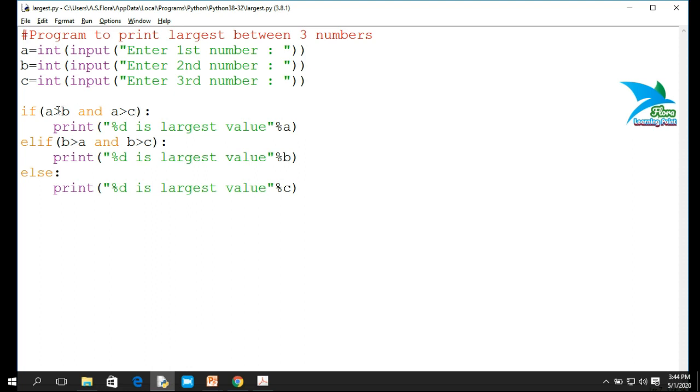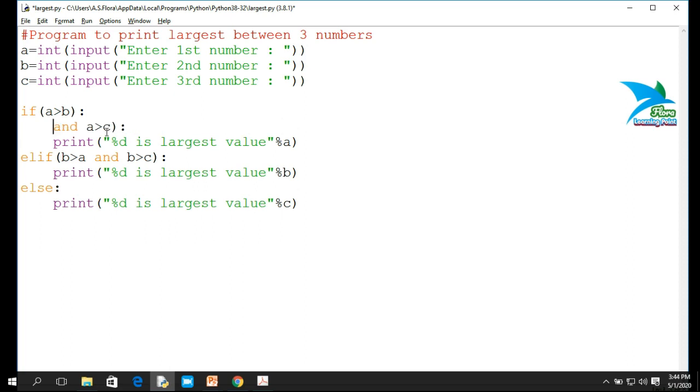Here we are checking if a is greater than b and a is greater than c, then the value of a will be the largest. So that means the system has to check both conditions, and the system will print this message only if both conditions are true. But by using a nested if statement, I'll complete this if statement here, and as a nested if statement I'll define another condition.